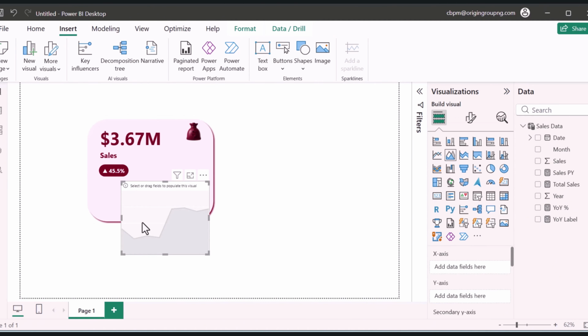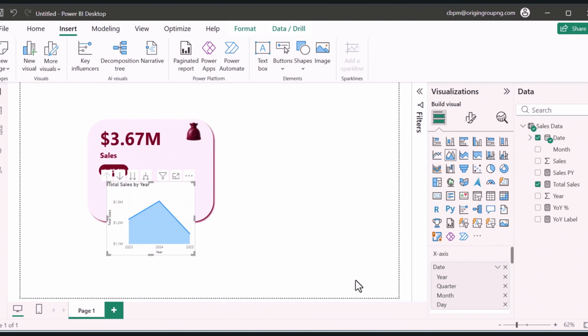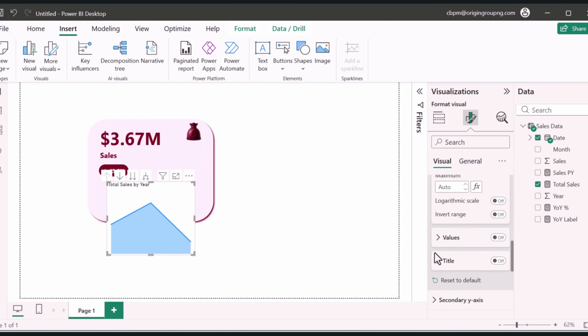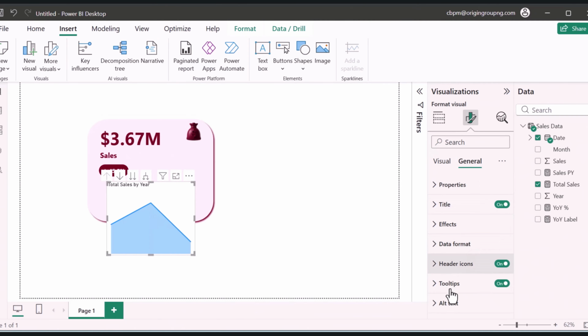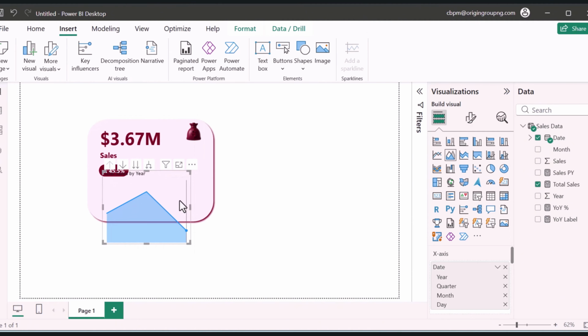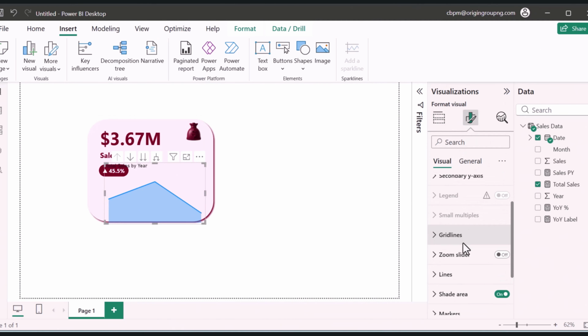Let's add an area chart. Drag in date and total sales. Strip away the axes and the titles. We want just the shape. I'm going to have the background turned off under the effects option. Have it adjusted like so. We don't want the title as well. So let's have the title turned off.